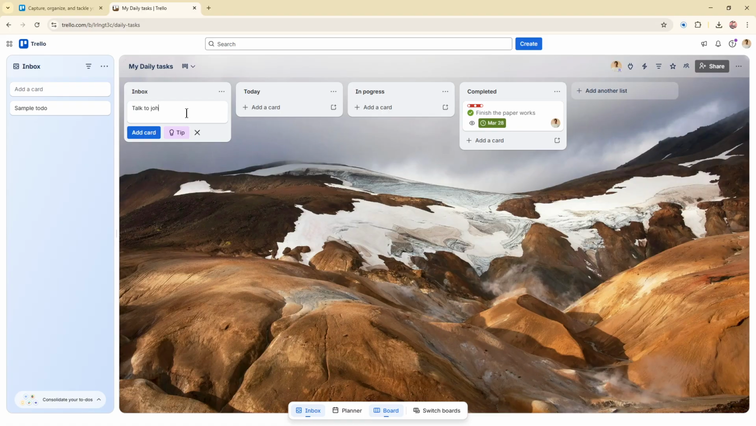Congratulations! You now know how to use Trello to manage your daily tasks in a simple, organized way.